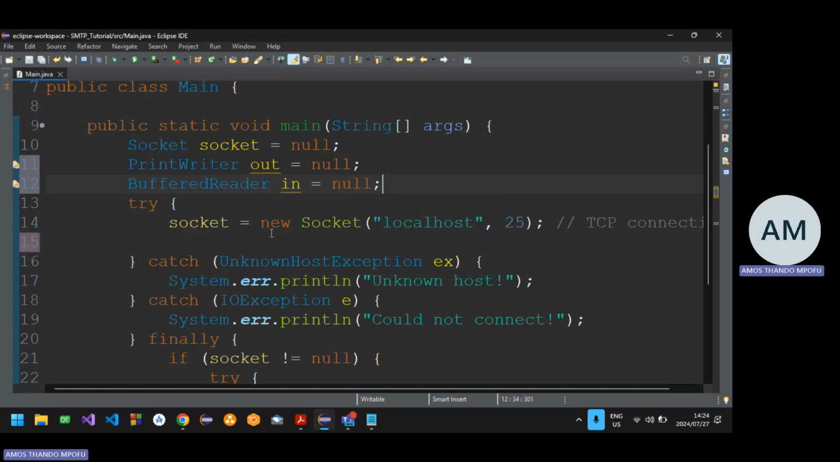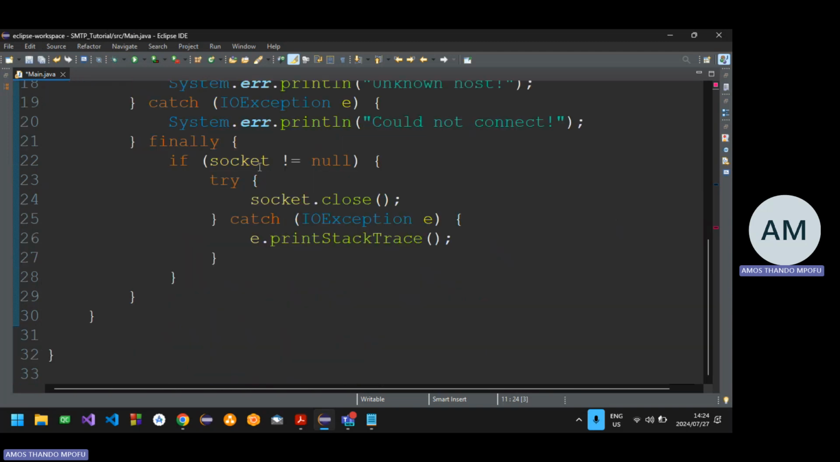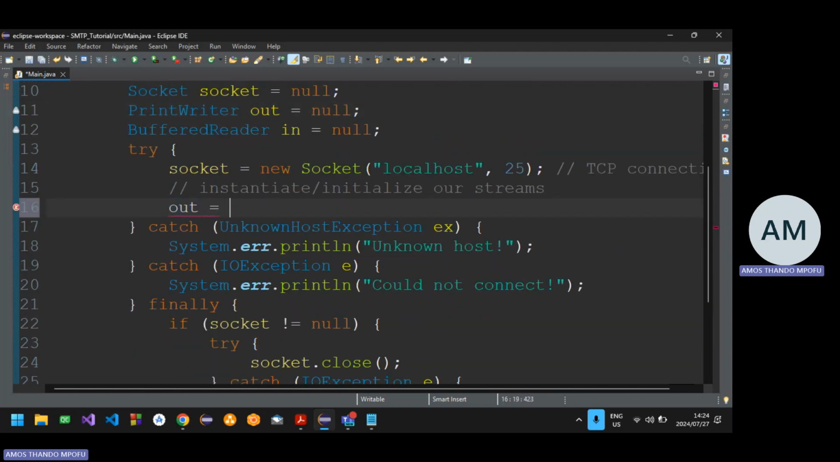So there we go. Let's instantiate or initialize our streams, so that we can send out communication and receive back a response. Let's start with the print writer. What's the name of the object? It's out. So I'm going to say out is equals to new PrintWriter, like this.